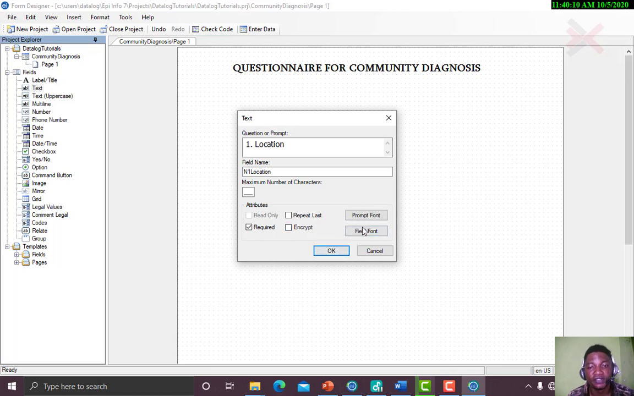Let us leave the prompt font and field font. In case you want to know what is there, this prompt font is for you to edit what is here, while field font is for you to edit the field name. So if you want to make any editing to the prompt font, you click on the prompt font here.